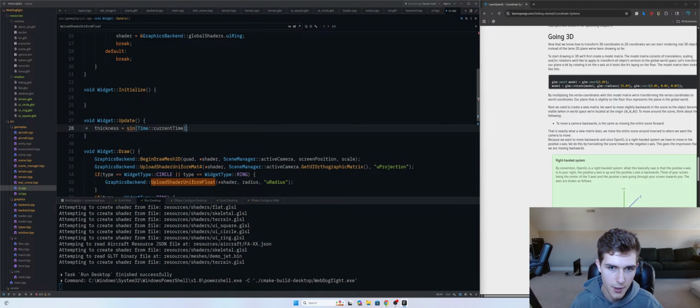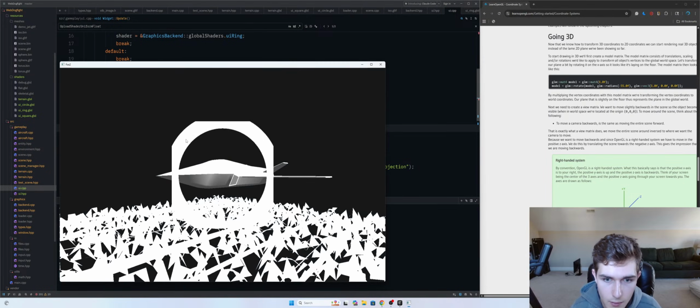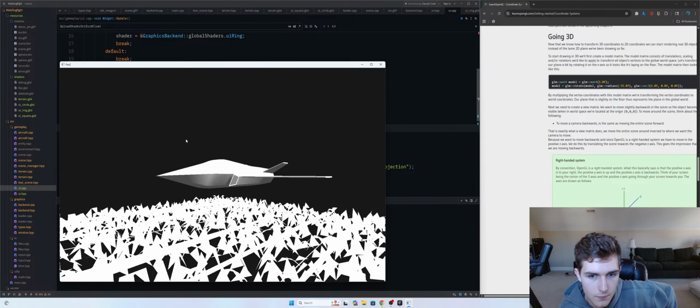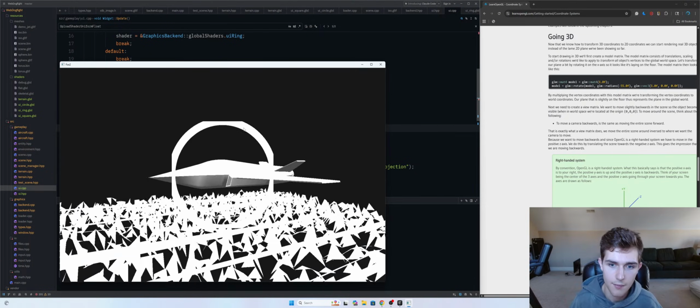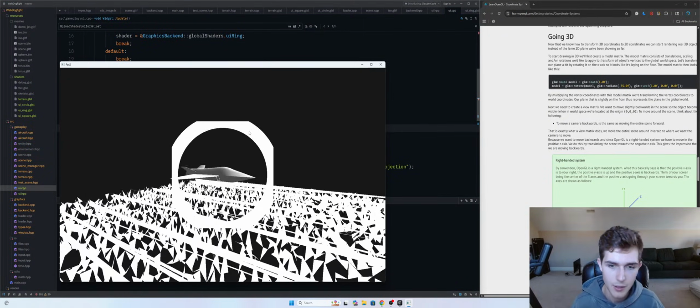Our max thickness will be 0.1, and this will just make the ring get thicker and smaller. Of course, the quad will have to scale accordingly. We have that now, all done in a fragment shader. That's pretty neat, I'd say.